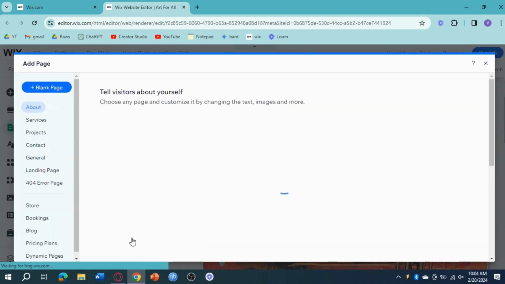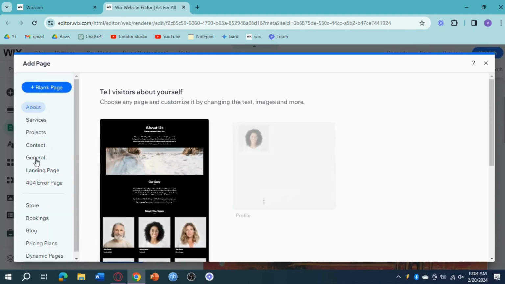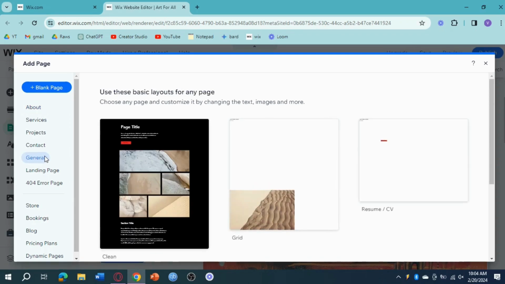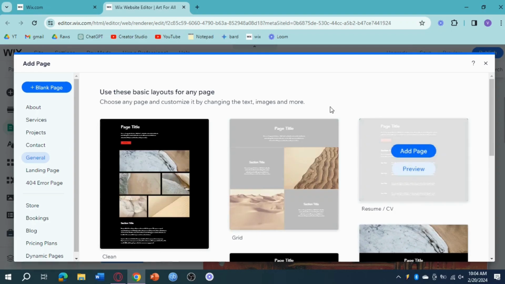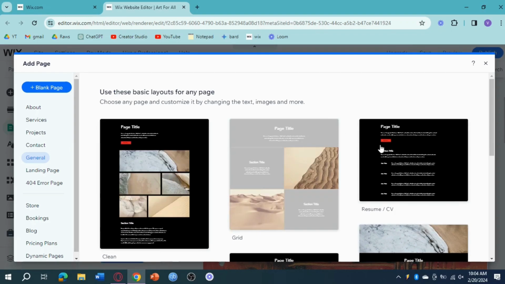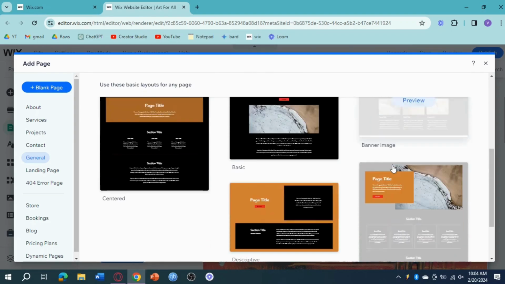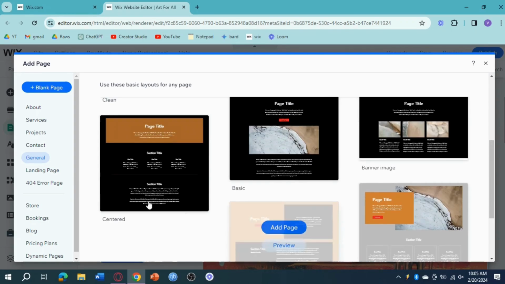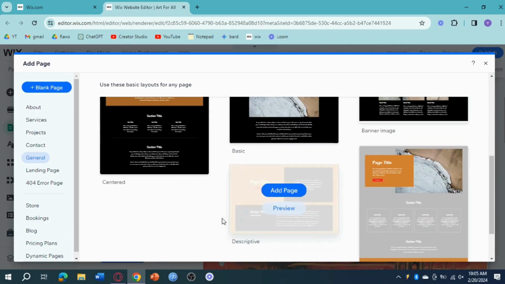And then in here, you can choose what kind of page you're going to add. So for me, I'll just add a general page that I can add on my actual website. They also have some links right here or pages that are already templated, so you can just choose which one you want. So for me, since I have an orange and black color scheme, I'll just choose this one right here. I could also choose this one, but I will choose this one. So just click on add page right there.